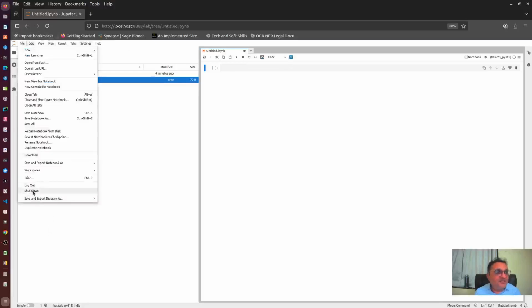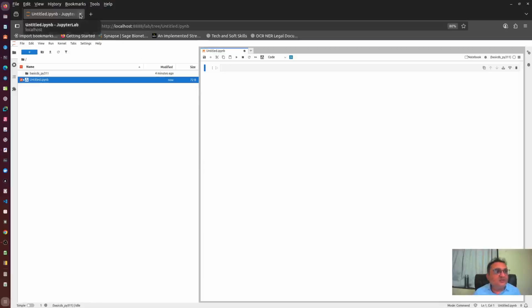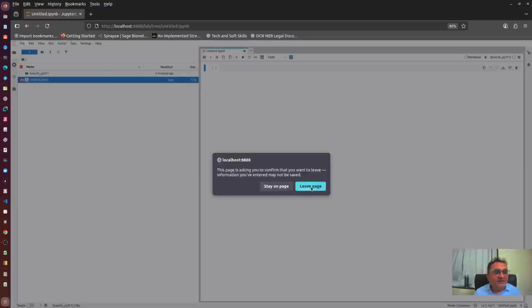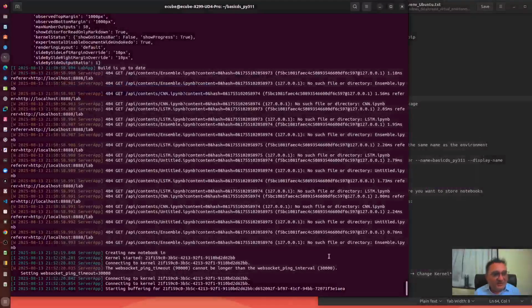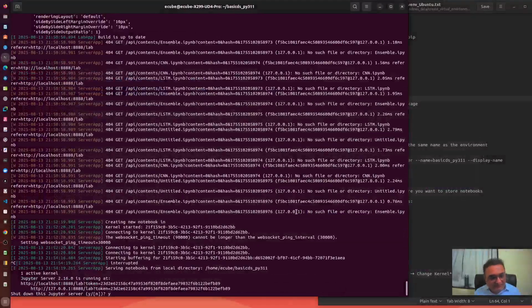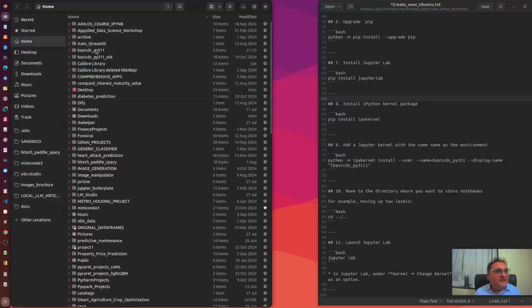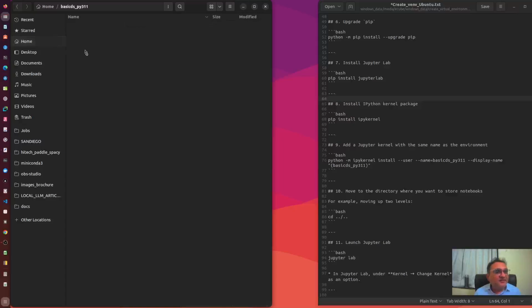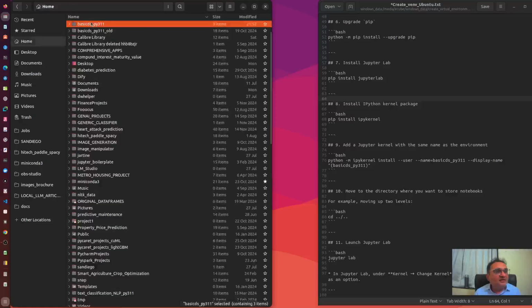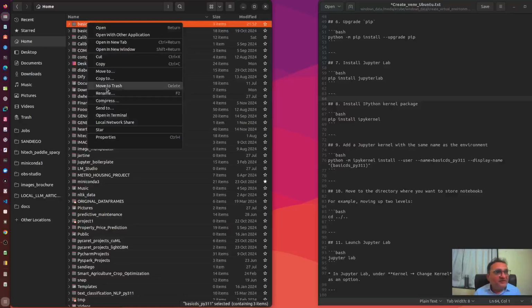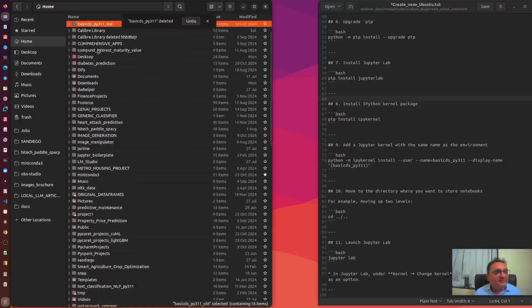Okay, fine. Let me shut down this kernel. So I have shut down, and let me close this. I am closing it, and let me close this terminal also. Now my basic DS Py 311, which I have just created here, was just created for a demo. So I will delete that, because I want to restore everything as I started at the beginning of this lecture.